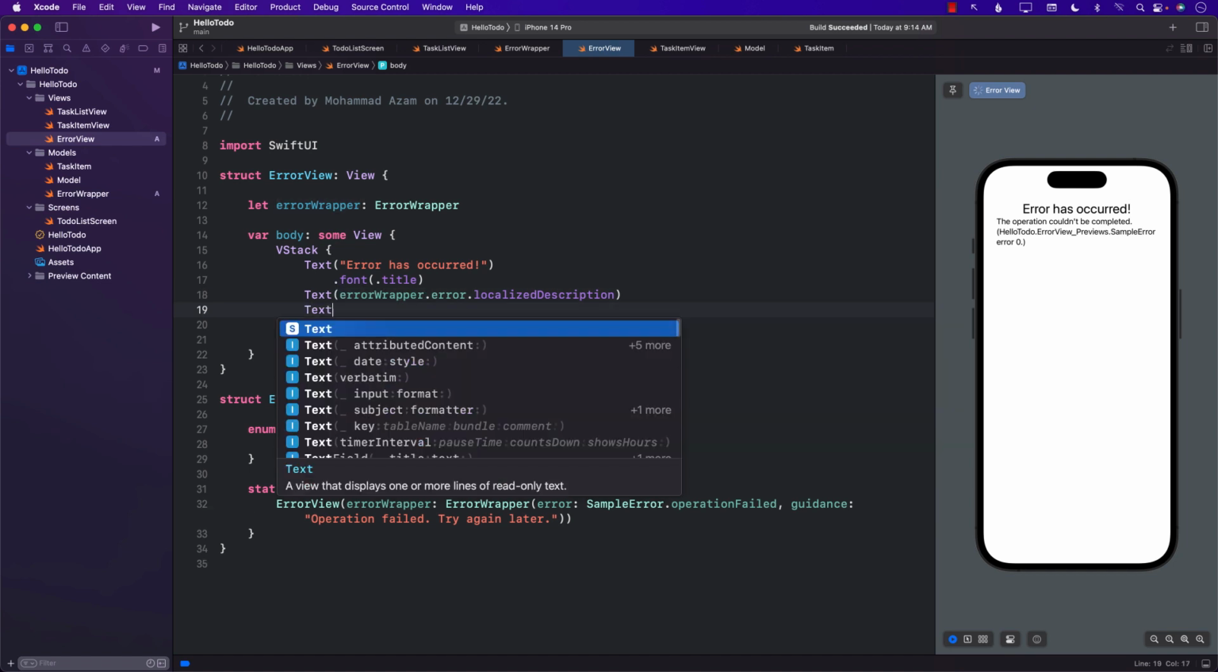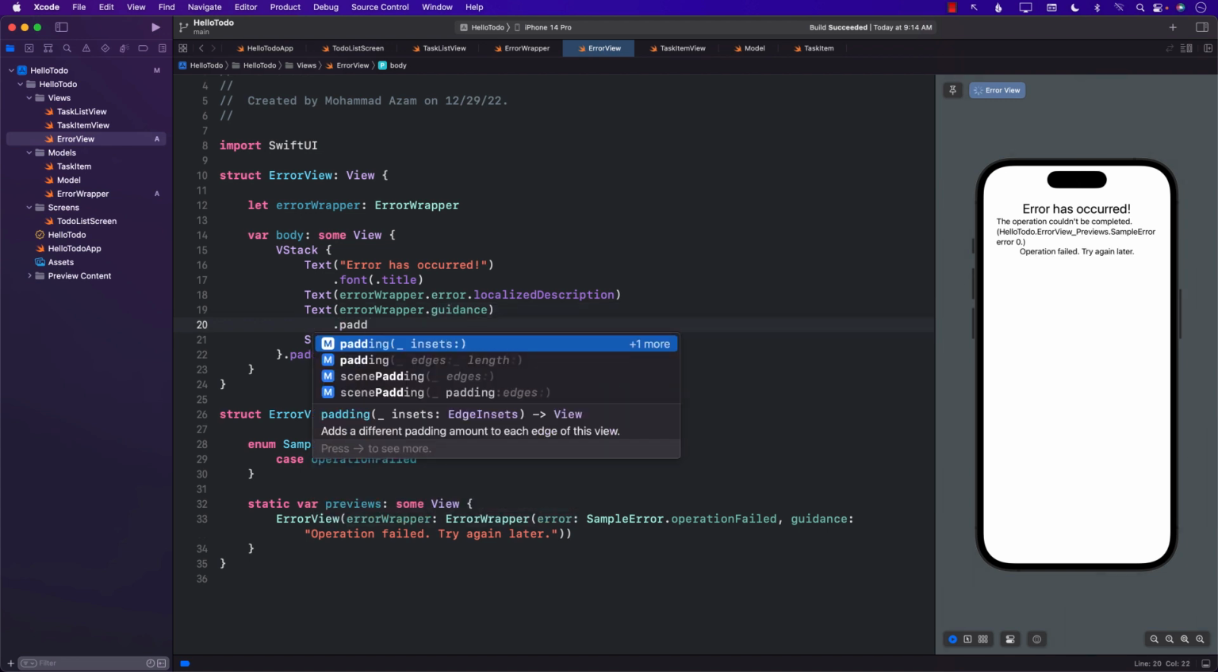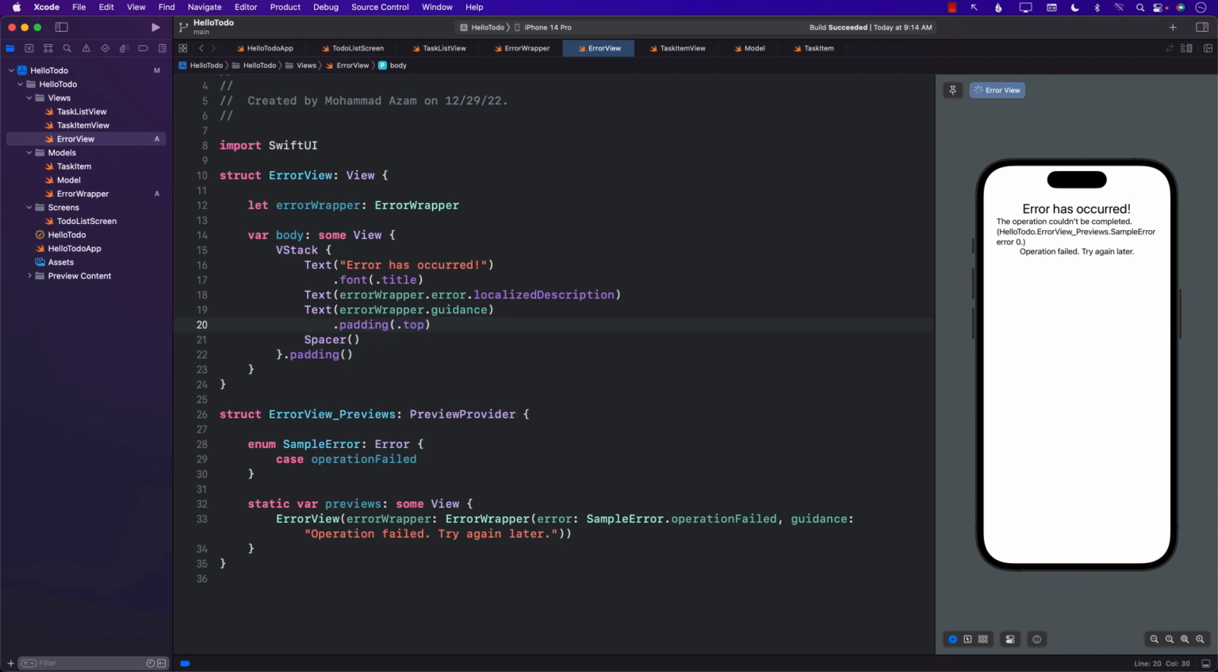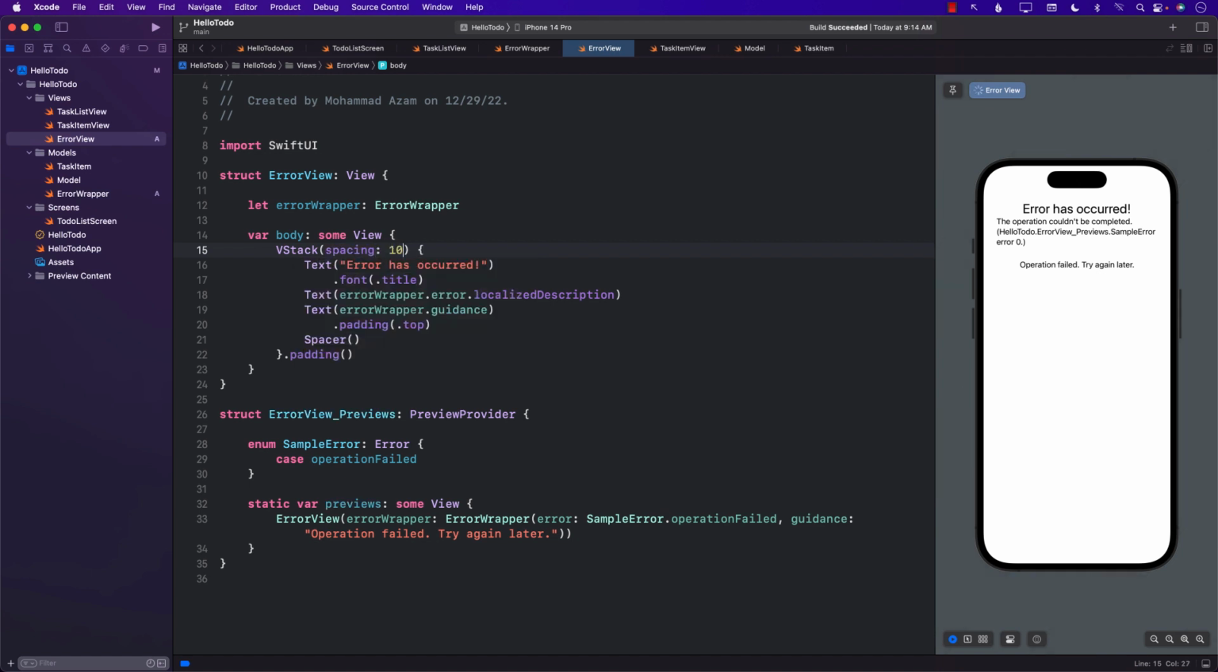And we also want to display the guidance. I mean, what is the user supposed to do at this point? So we're just going to display the guidance and add a bit of padding, probably on the top. Okay. If you want more padding in any of these things, definitely go ahead and do that. If you want more padding over here, I can go ahead and say spacing of 10, and there we go. Okay. So this is how we are displaying the error.